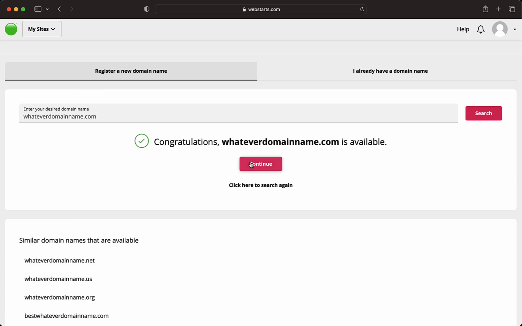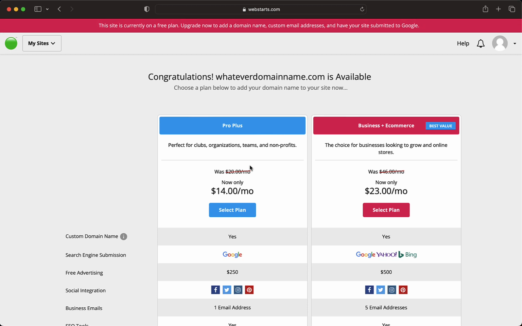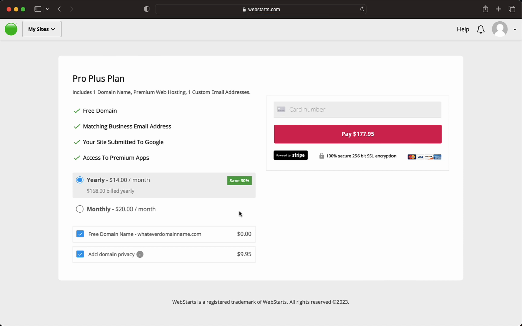If your desired domain name is not available, try entering another domain name into the input field or select one of the suggested domains. Step 5. If you haven't already done so, select a WebStarts subscription plan and proceed through checkout. WebStarts paid subscription plans include a domain name for the first year. Note: you must be on a paid subscription plan even if you're using a domain name registered with another provider and are connecting it to your WebStarts website.